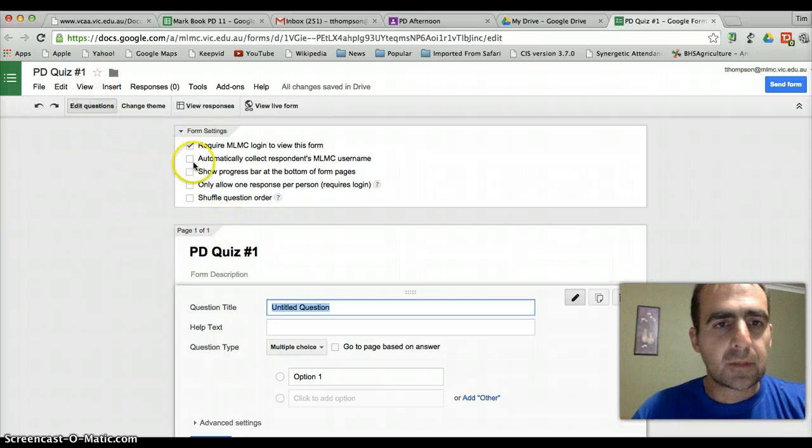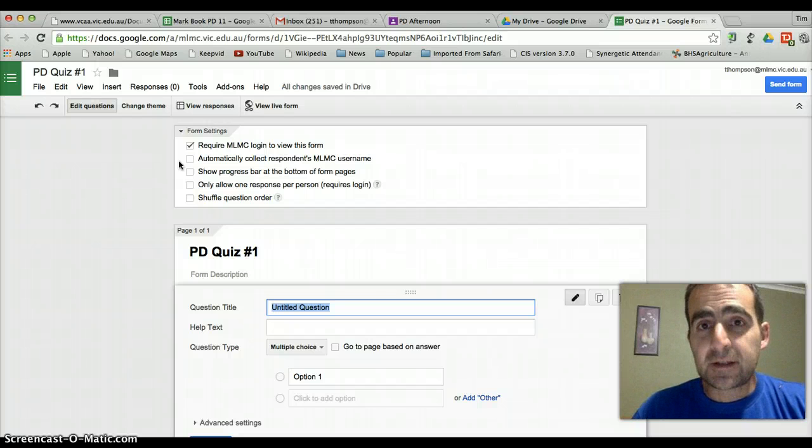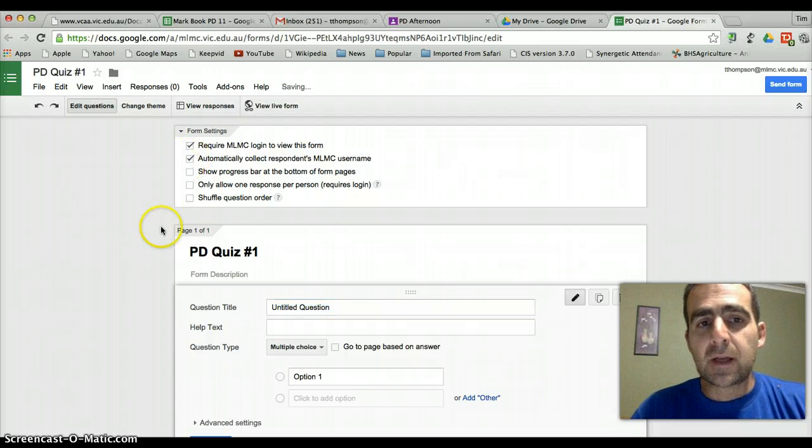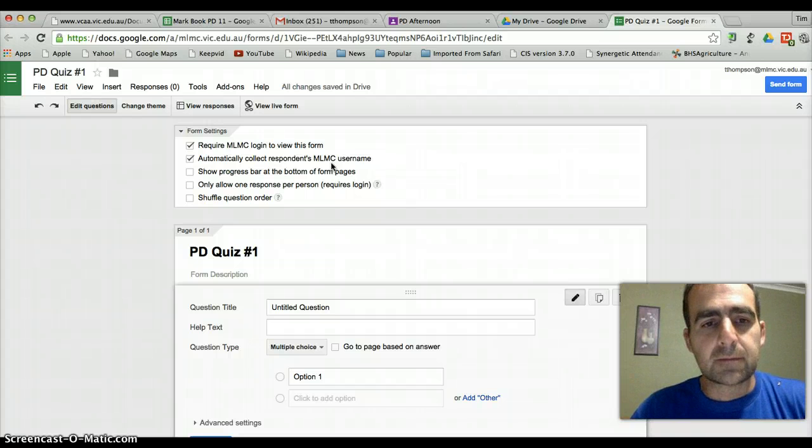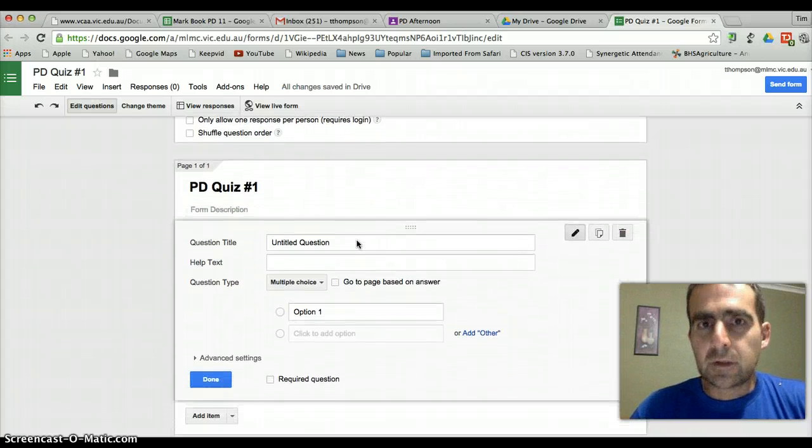That's a good thing. The next thing that's really crucial, and that you forget sometimes when you're learning how to use this and it comes back to bite you later on, is to click on automatically collect the respondent's MLMC username. Unless you collect their username, you're not going to be able to email them their results and you're going to lose a lot of flexibility in your system. So make sure you do that.